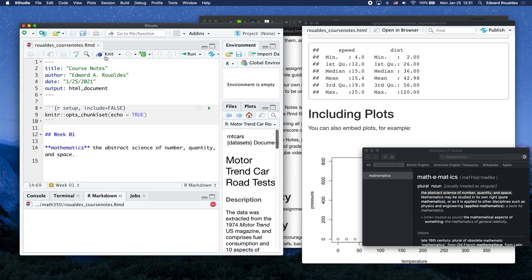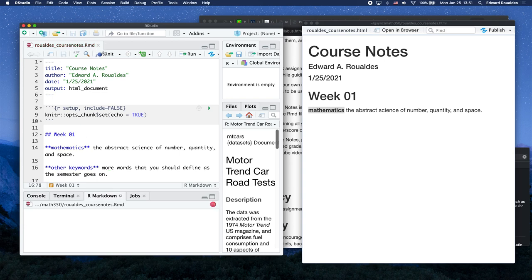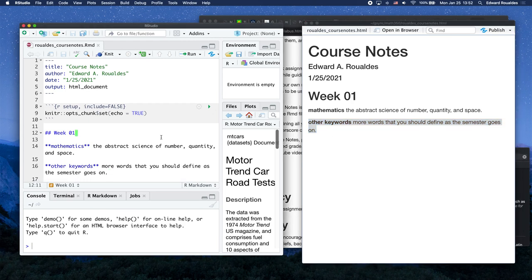Let's just save it and hit knit so we can see how that updates in our course notes file. So week one has the keyword mathematics, and maybe it has some other keywords in it. So maybe you're just going to continue to define new keywords. Now, this is obviously just a made-up example, and you don't need a definition of mathematics in here. But this is the format through which you will create your course notes.